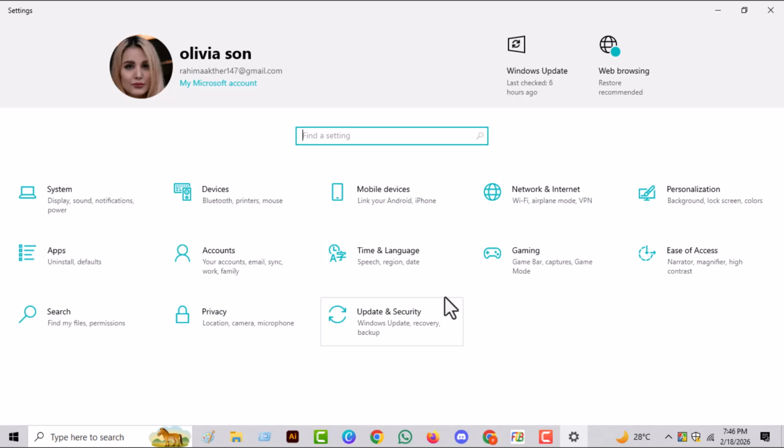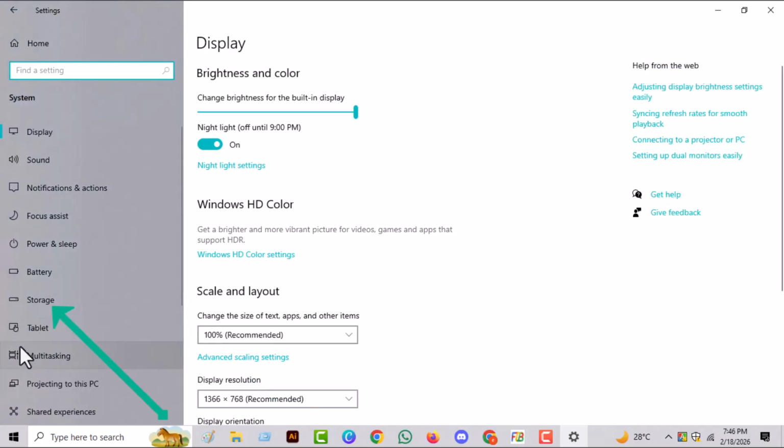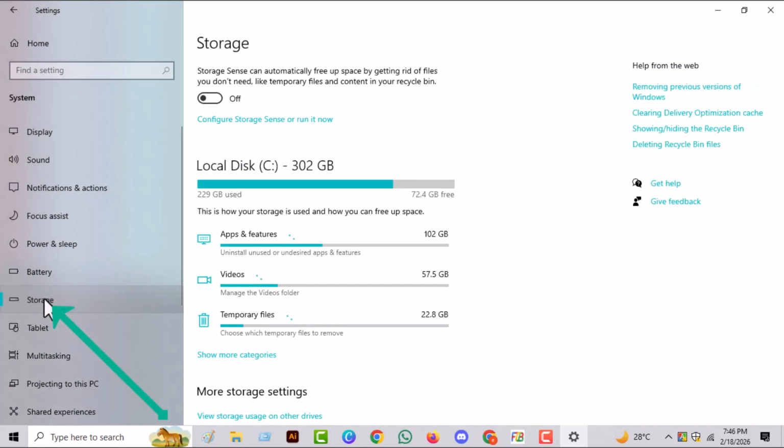Step 2. Click on System and then select Storage from the left side. The System section contains important settings related to display, notifications, and storage management. Storage helps you manage drives and decide where your files are saved.